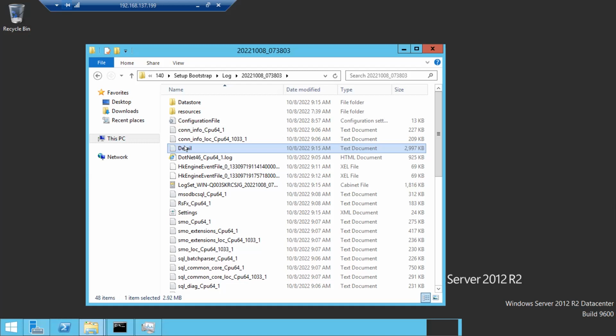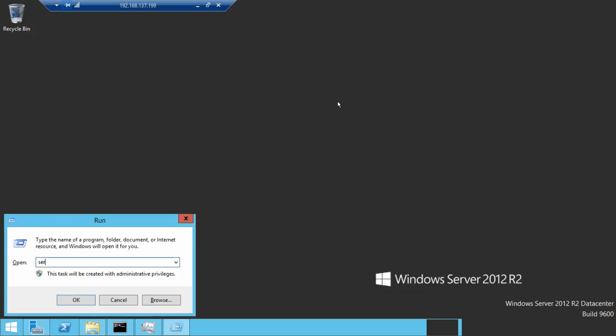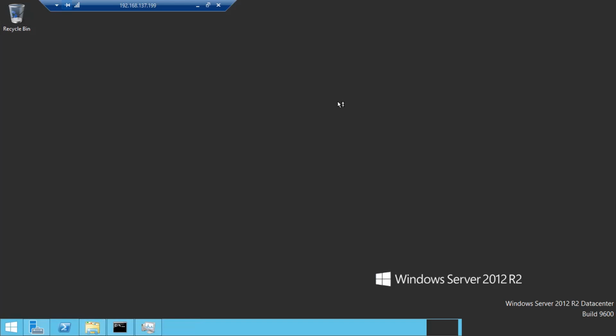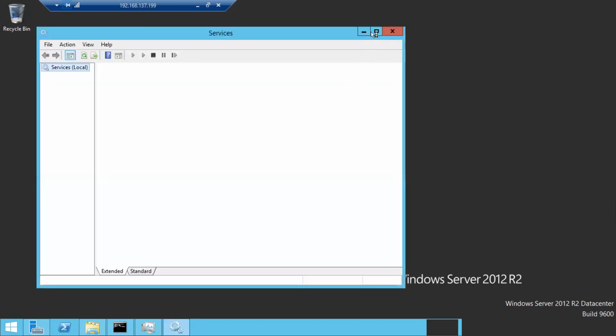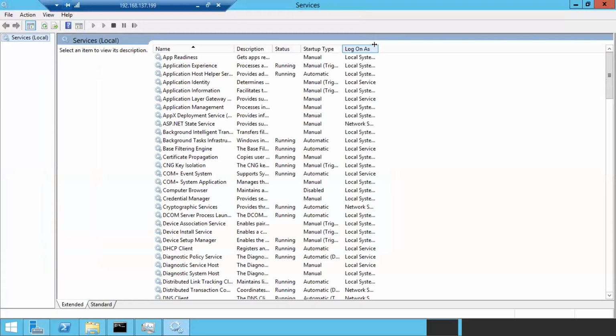Okay, so one more way is, once you install SQL Server, open services.msc to see all the services. Whenever you install any software, it will create a service based on the software, guys. As we installed SQL Server, it will create a service for SQL Server.